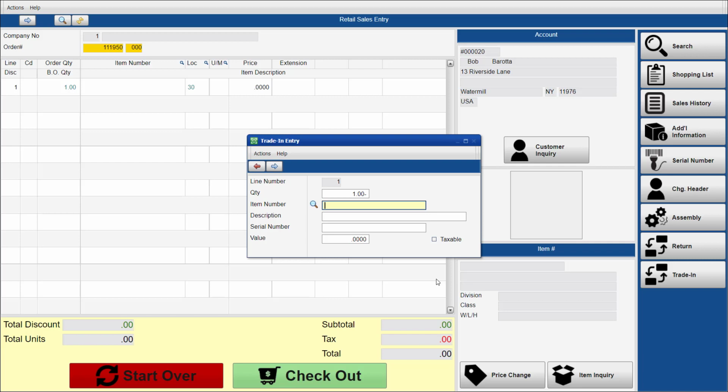We have some features in our system that say you only allow trade-ins against items you sell already, or it could be any item. We have customers that sell equipment, and it might be, bring in your old lawnmower and I'll sell you a new lawnmower, or bring in your old tires and we'll sell you new tires. So these are some of the things that you can do with the trade-in option.